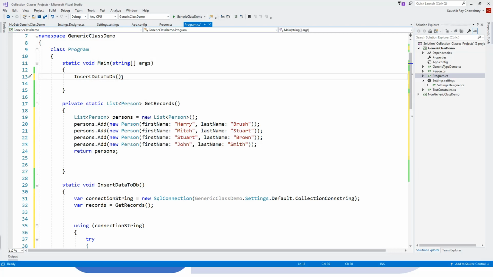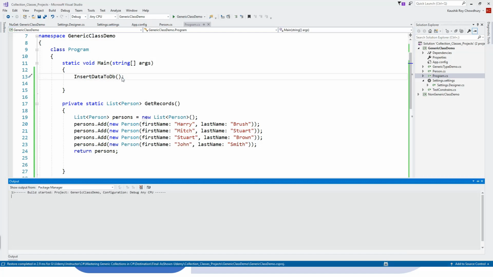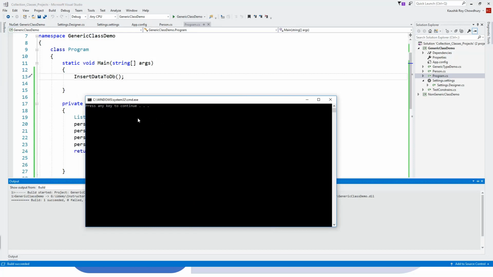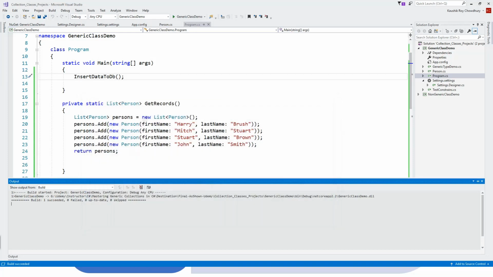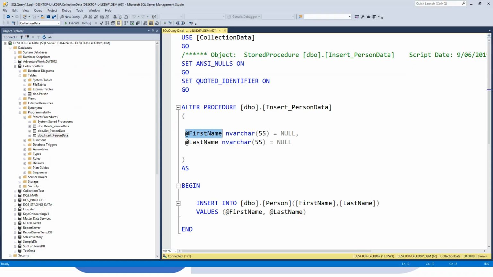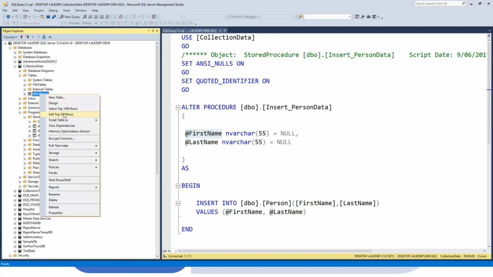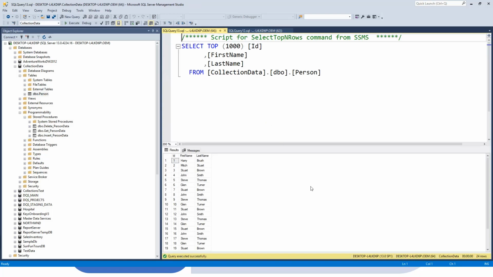table. So if I run this application, Control F5, that will tell me if there is any runtime error or not. So at the moment, press any key to continue. It is not writing anything, but if you just visit the database, okay, so CollectionData and dbo.Person, if you look into the edit, select top 1000 rows, you have got all this data already because I have run it earlier also.